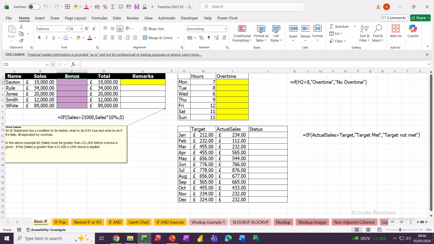First of all, though, I want to mention that I have named this list of sales. I've named it sales, and I've named this purple area bonus. So you can see the names there, and I'm going to use the names, and I've got the formulas typed out here so you can see what I'm going to type.